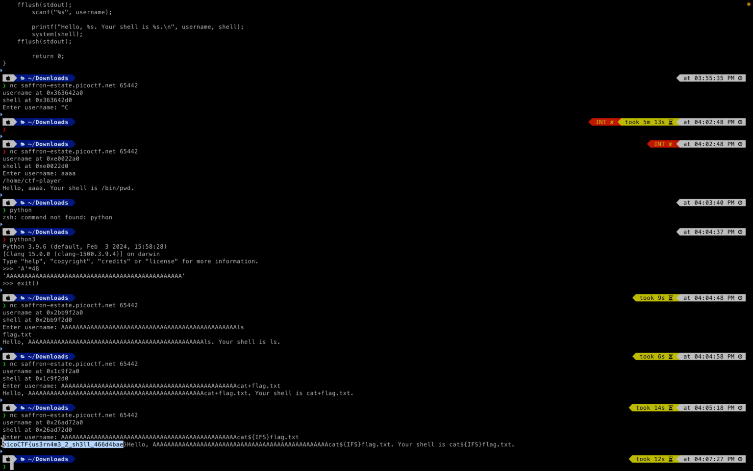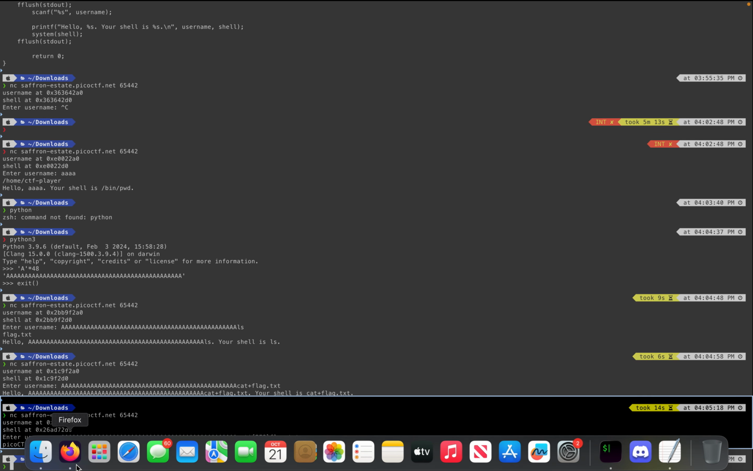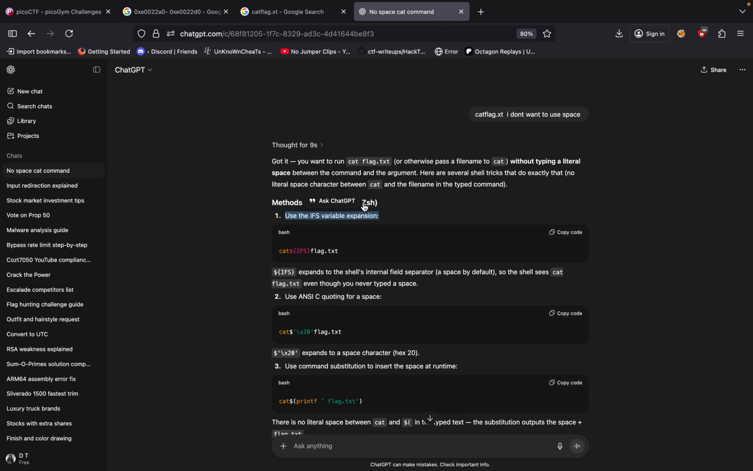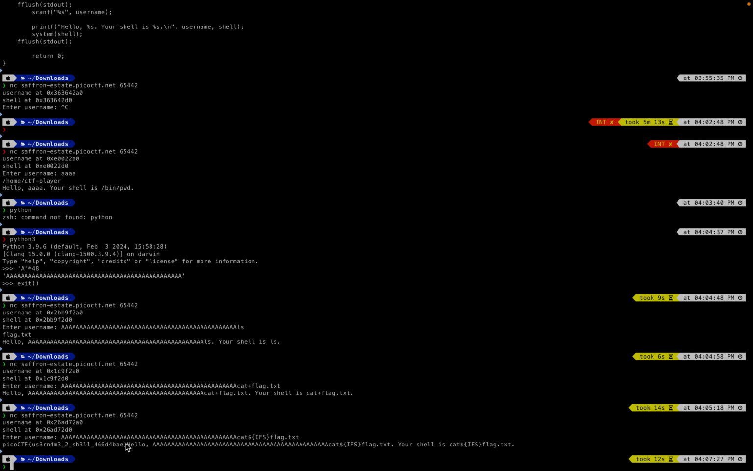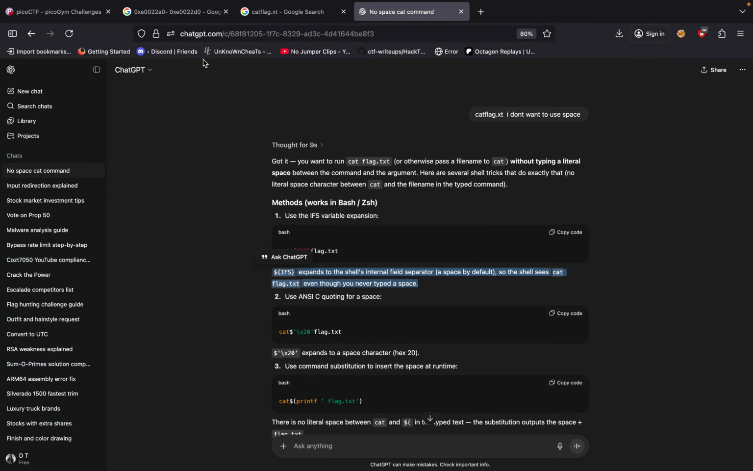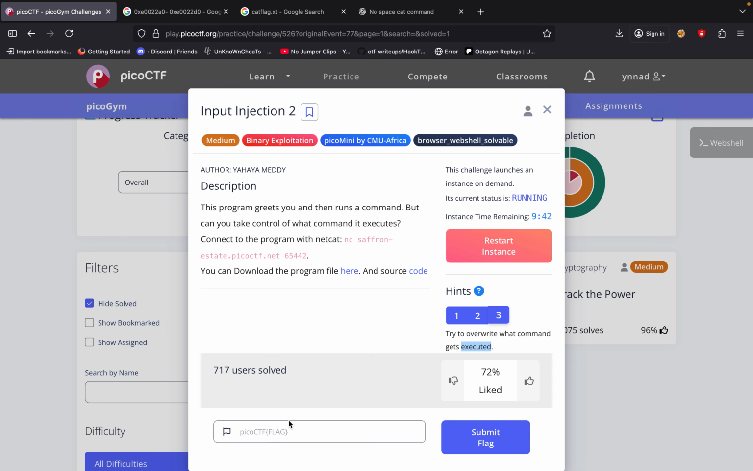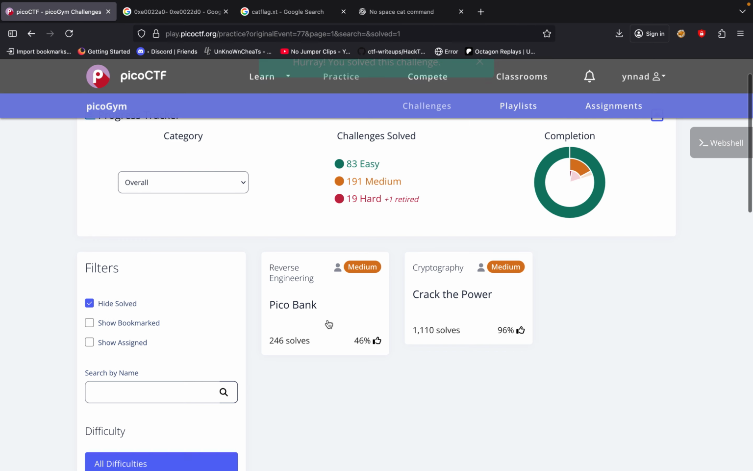So with IFS, it's basically variable expansion. The shell expands the internal field separator, which is a space by default, so the shell sees cat followed by a space even though you never typed a space. So that's an alternative. Now we just copy the flag, paste it, and we solve this challenge. So if you go right here, paste it, and we're done.